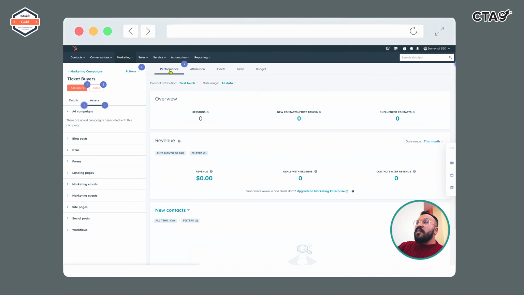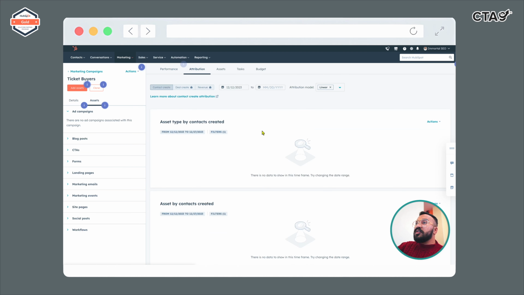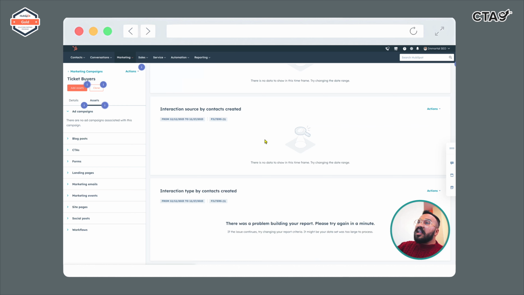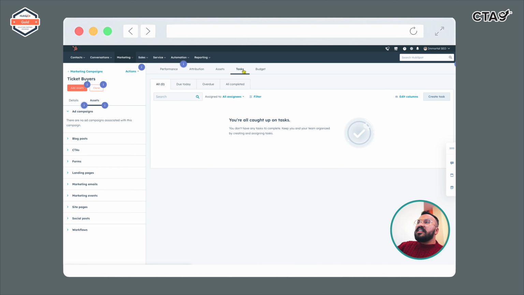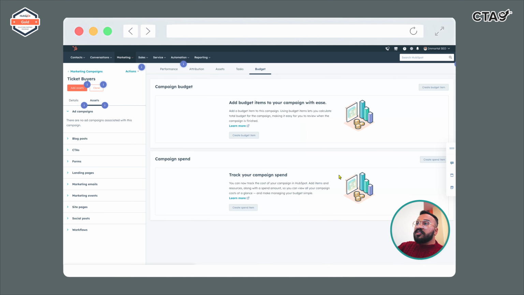By clicking on the performance tab, you can check the performance of your campaign. In the attribution section, you can see how the contacts are interacting with you. And similarly, in the tasks section, you can create tasks related to this campaign. In the budget section, you can allocate how much resources you want to spend for this particular campaign.